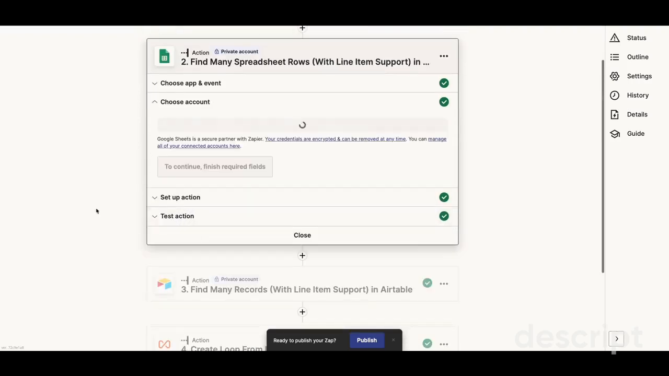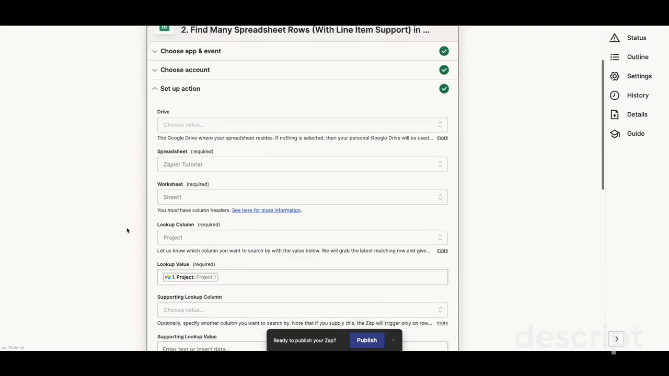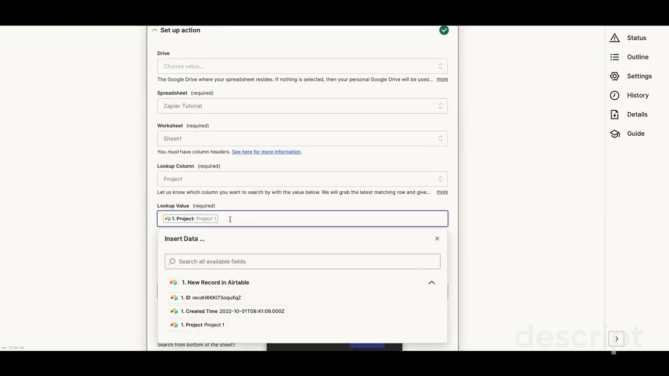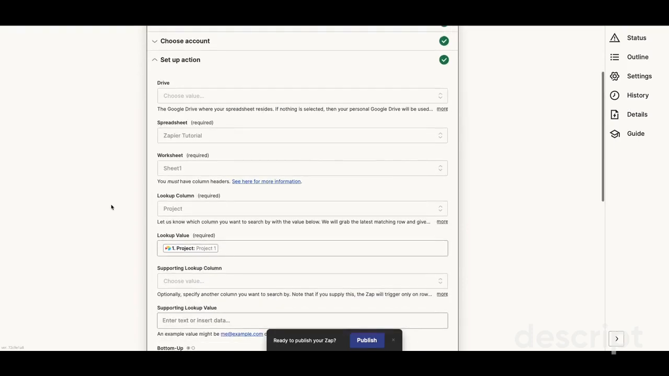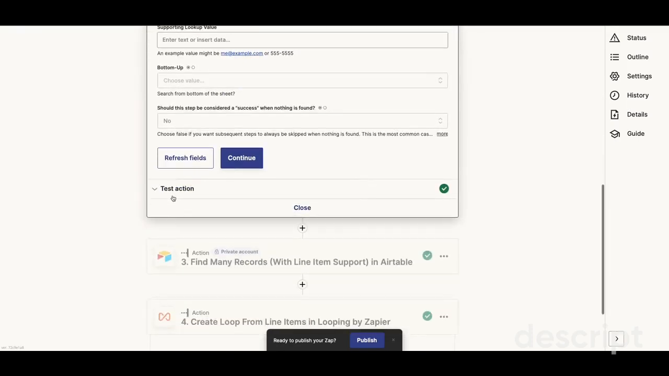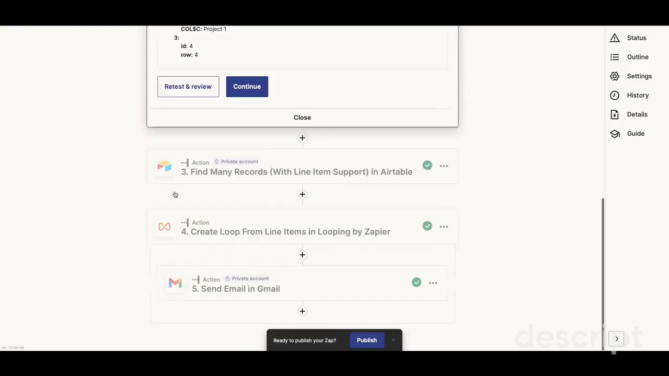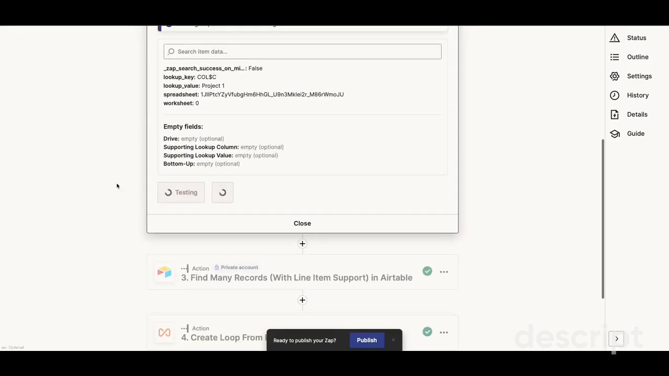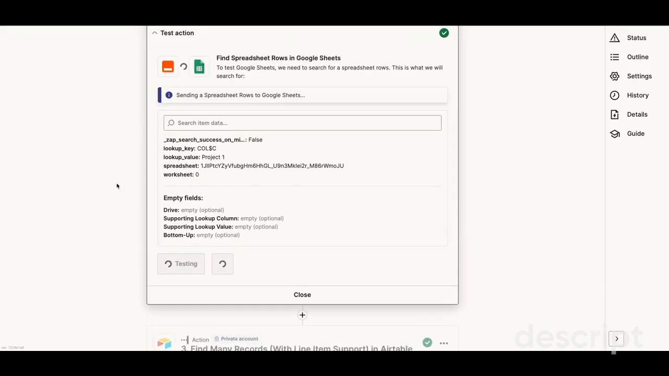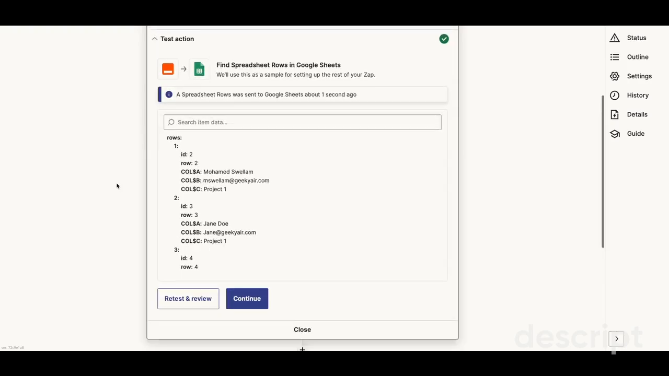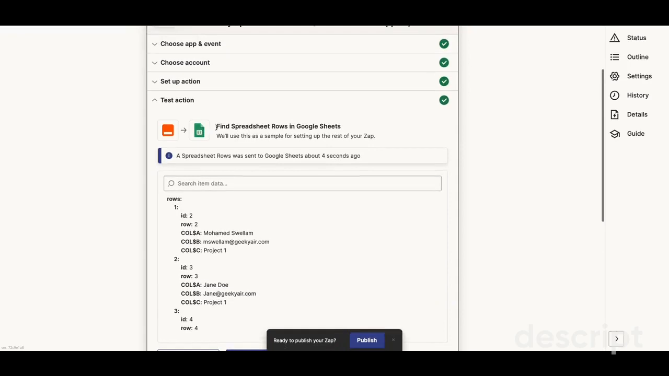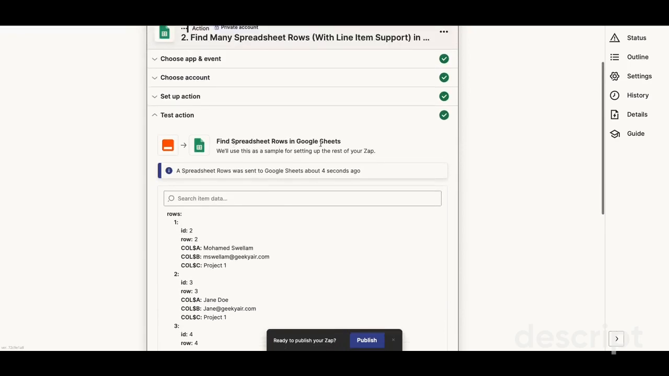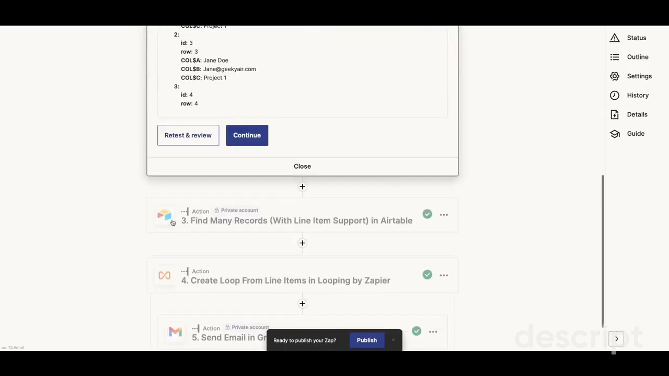So as you can see here, when I'm setting up the action, I'm searching for the project name in Google Sheets and trying to get the required data for the employees so that I can send them a notification, for example. When I test the data, I get that there are 3 employees working on this project and I get their names and email addresses as line items. This is the find spreadsheet rows in Google Sheets with line item support.